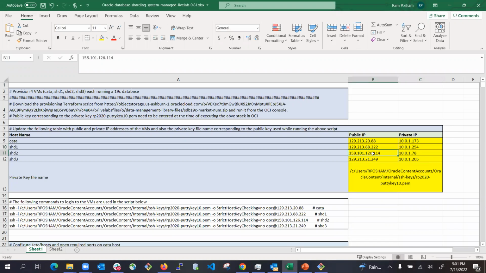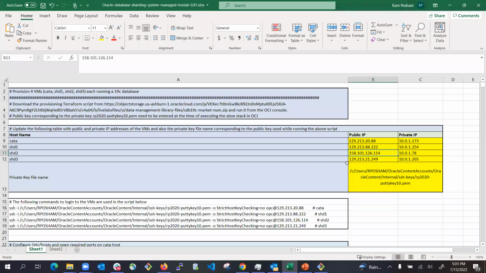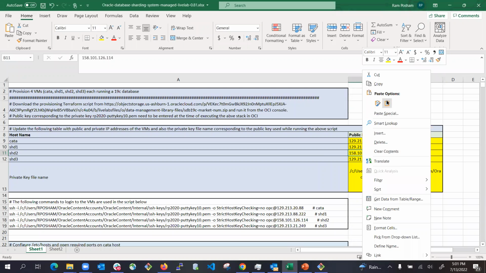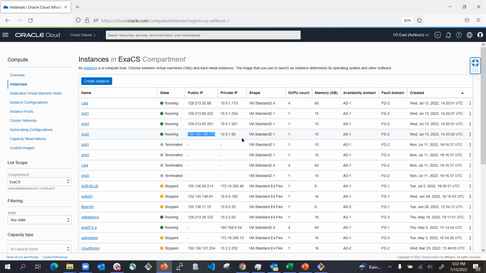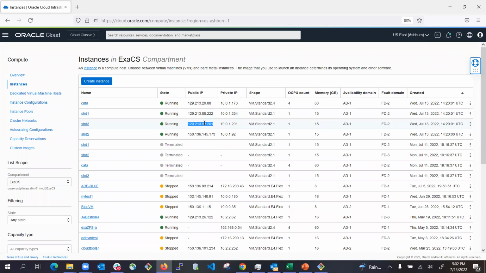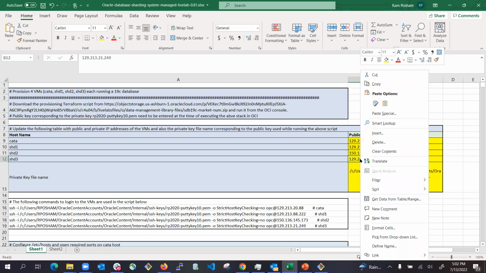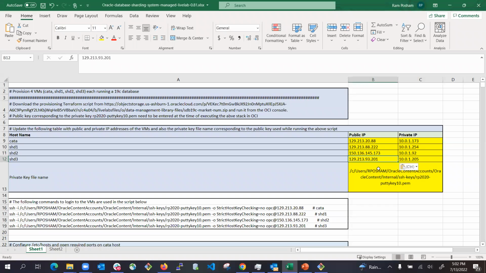Then this is shard2. This is the public IP. And what is the private IP? It is 10.0.1.92, so just change this to 92. And shard 3 is here, with 201, so let's change this to 201. So that's the first thing.